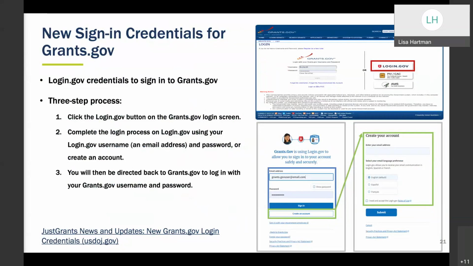Now, if you have a grants.gov account, you're going to need to link your grants.gov account with login.gov. And to do that, you can follow this three-step process. First, when you're logging in, click the login.gov button on the grants.gov login screen. You want to complete the login process on login.gov using your login.gov username, which is an email address, and a password, or you'll need to create an account if you don't already have one. You'll then be directed back to grants.gov to log in with that grants.gov username and password, and this will complete the account linking process.